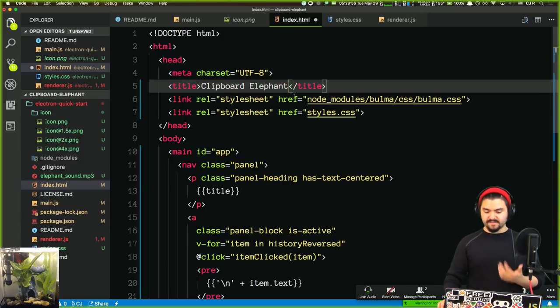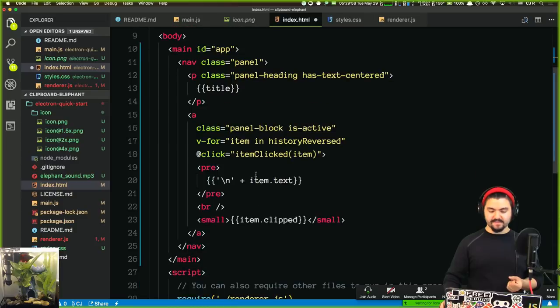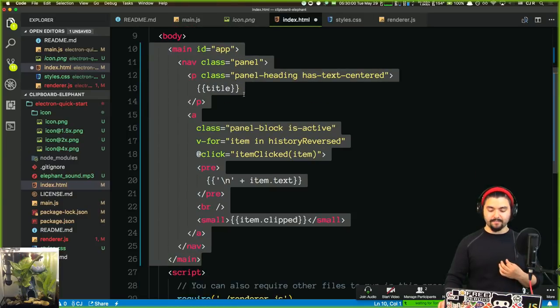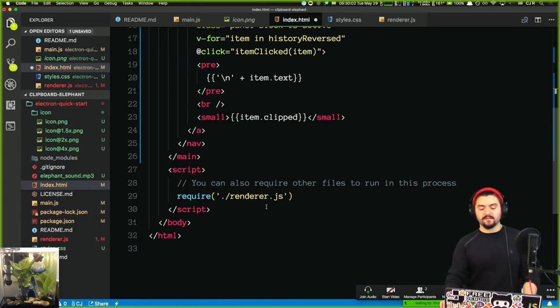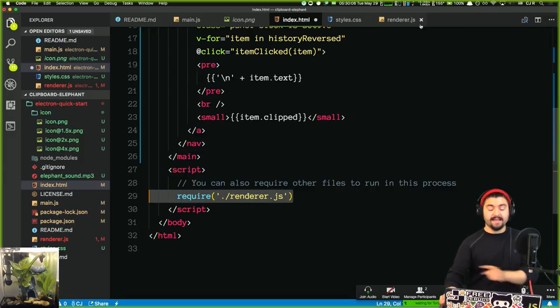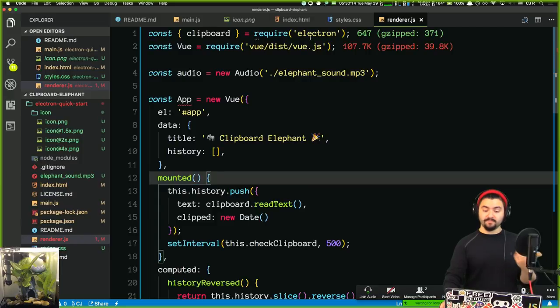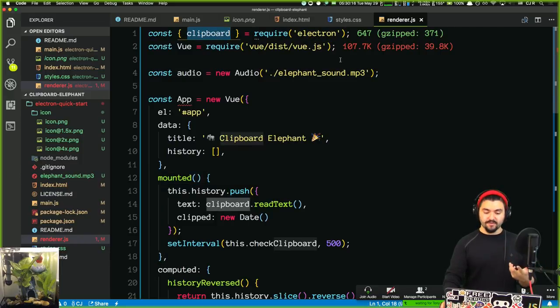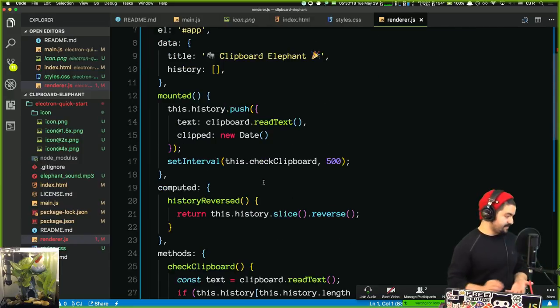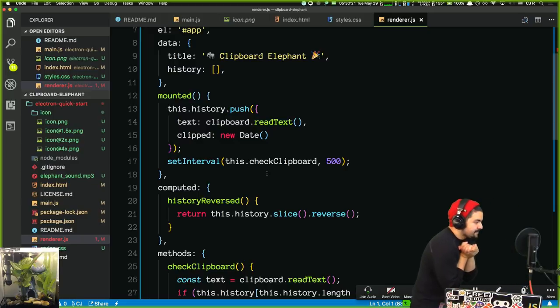We have some styles that we defined, and then we just have a basic template to use with our Vue.js app. And then this file is requiring a renderer, which is a JavaScript file that has access to node modules, but it also has access to Chromium to actually manipulate the DOM. So if we look in renderer, this is where we're bringing in Clipboard from Electron, we're bringing in Vue, and then we're creating our Vue instance. Catch up on the chat.